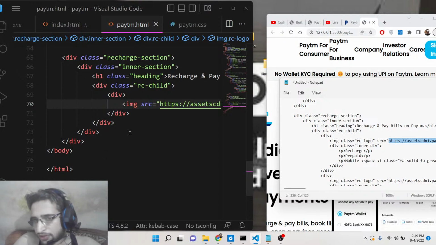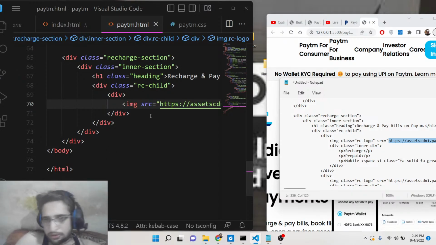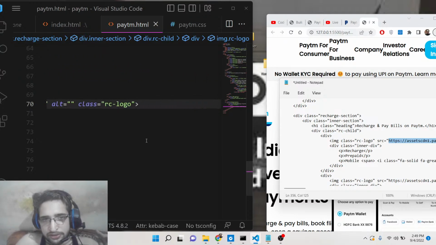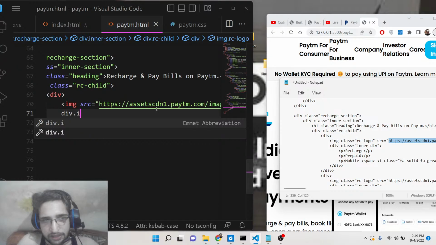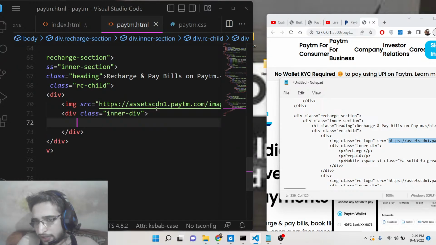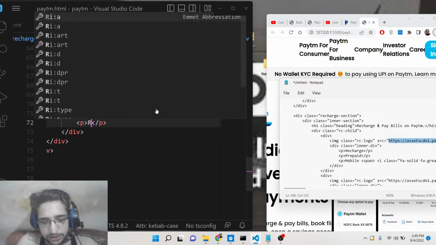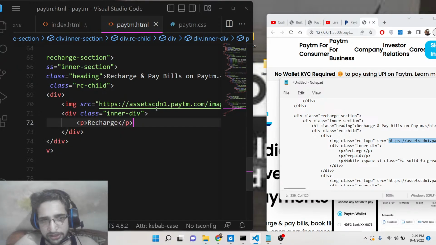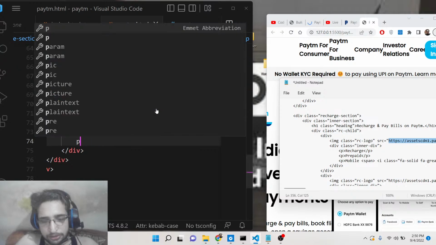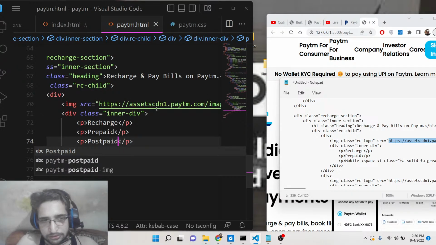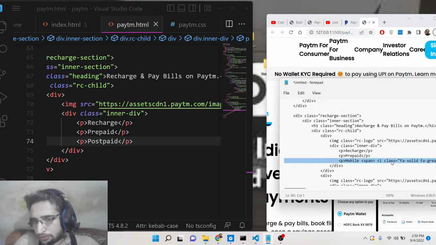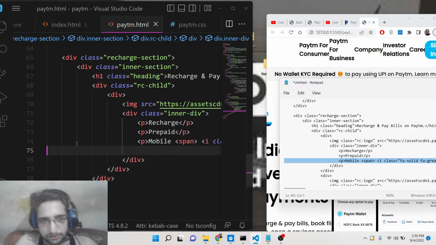After this, guys, inside this we will have another div which will have a class of inner div. Inside this we will have three items: first the recharge, then prepaid, and then postpaid. Sorry, this one. The third one is like this.